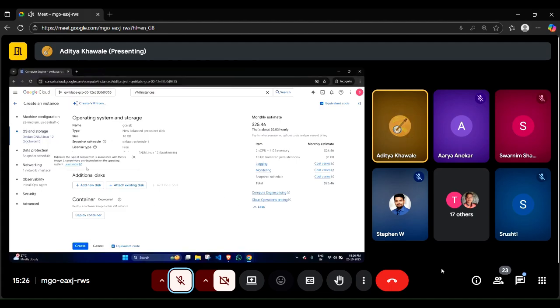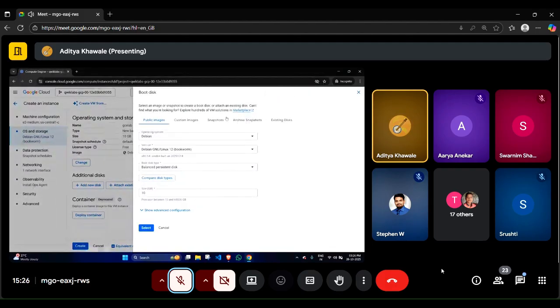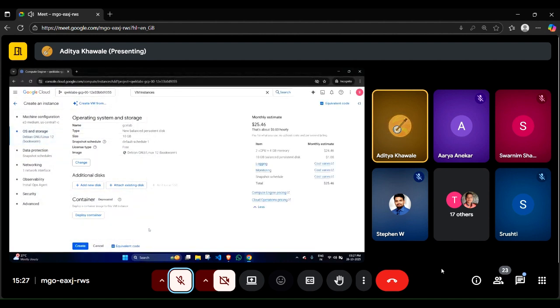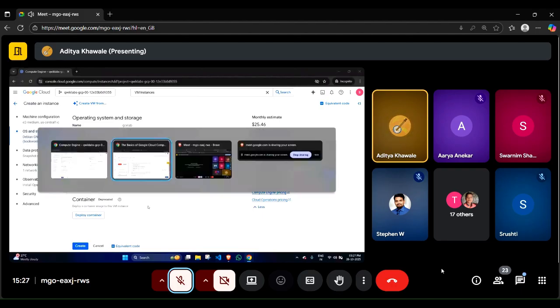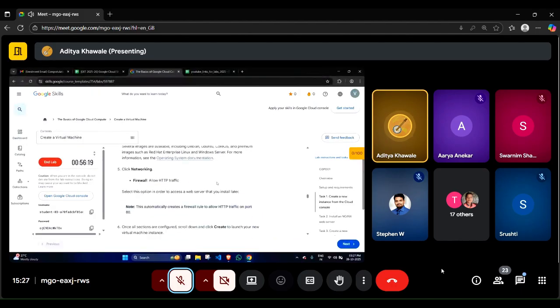So you can click on change. You can select Debian here. We have selected Debian already. It is already selected, so we just have to click here, and it is 10 GB already. So click on select and go to the instructions again.